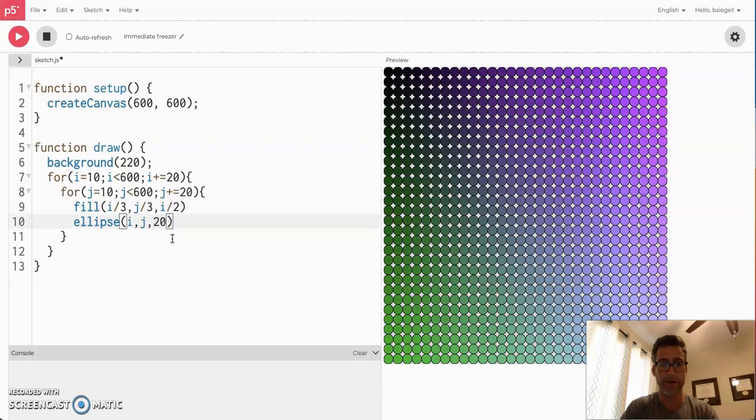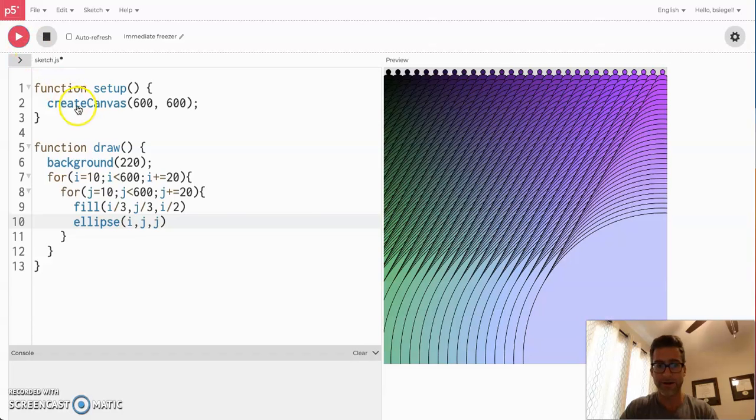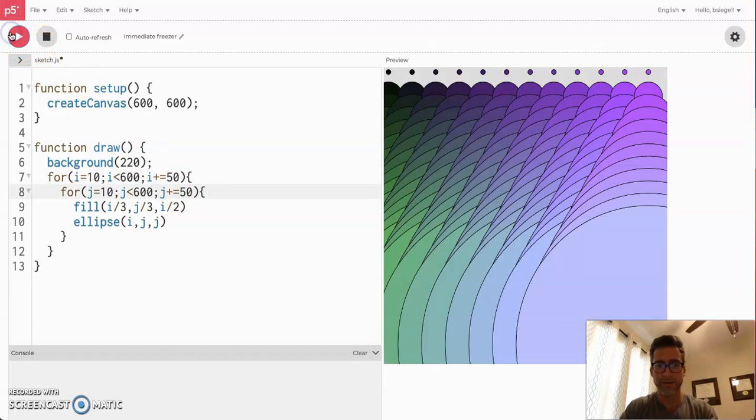So like I could put another I here instead of 20. Let's do this. Let's put J here. Let's see what that looks like. Whoa. Let's make these a little bit bigger. Like what happens if I make these 50 and it's 500. Let's say I make this 50 and 50. 550. Let's see what that looks like. Kind of cool, right? Maybe I'll make this.